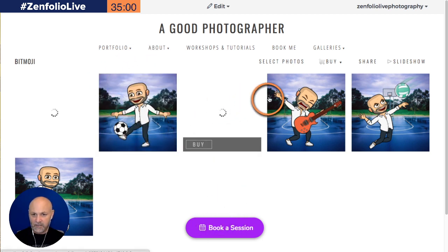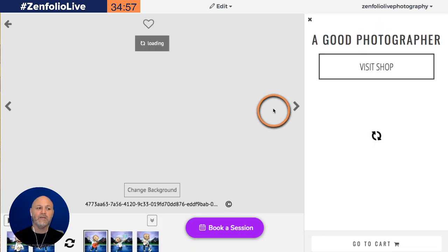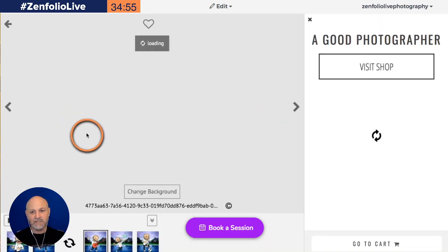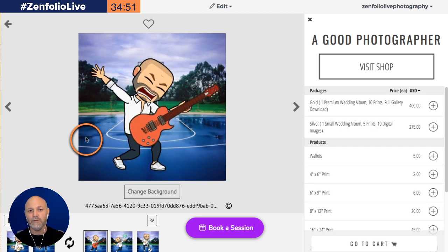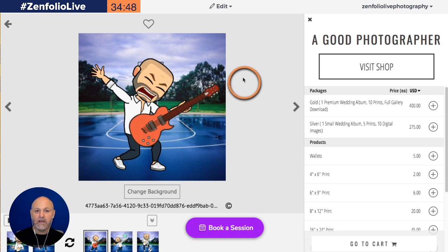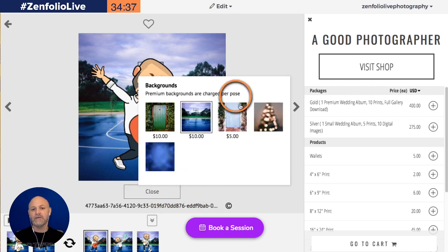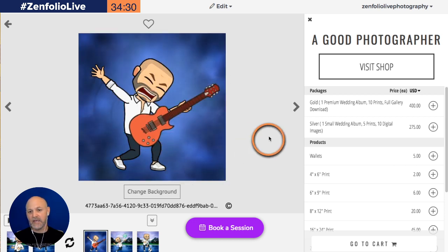Okay, so let's click on a photo really quick. When you upload a photo, and again, this is an old gallery, it's kind of having to regenerate images because it's so old. But whenever you click on a photo that's had the background cut out, this little change background option will appear right here. And if I click change background, now we can see all the different background options that are available, and I can choose one and then I can add it to my cart in any one of these items.